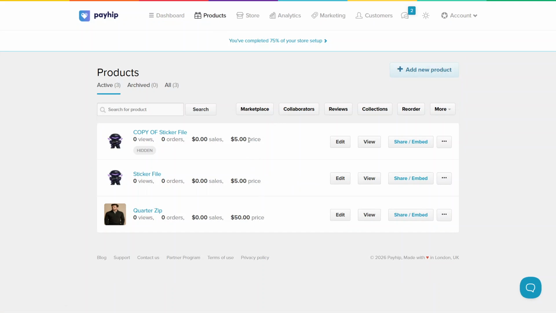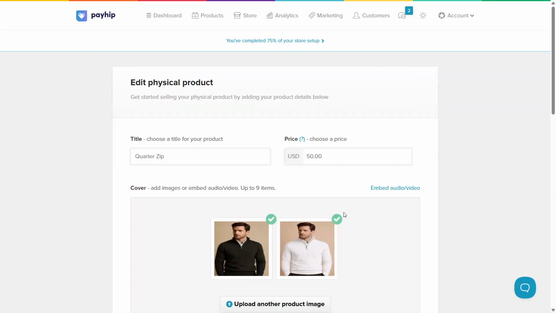Take a moment to find the specific product where you want to remove an image. You can scroll through your list or use the search bar if you have many products. When you've located the correct product, look over to the right-hand side of that product's row. You should see an Edit button. Click on Edit to open the product editor.